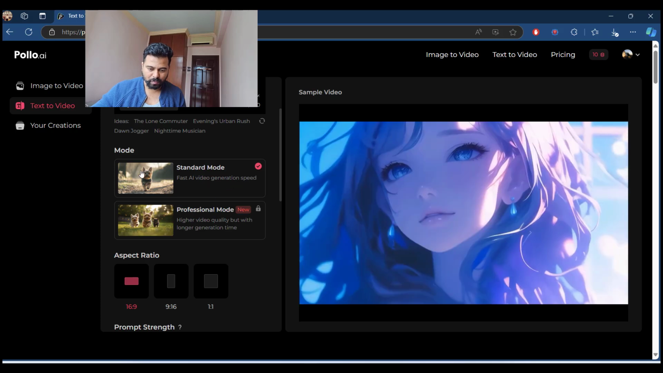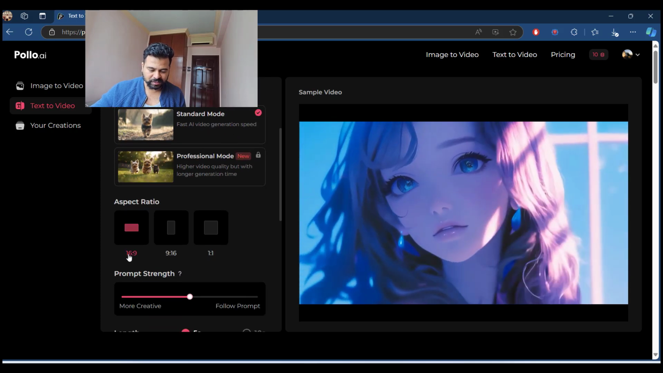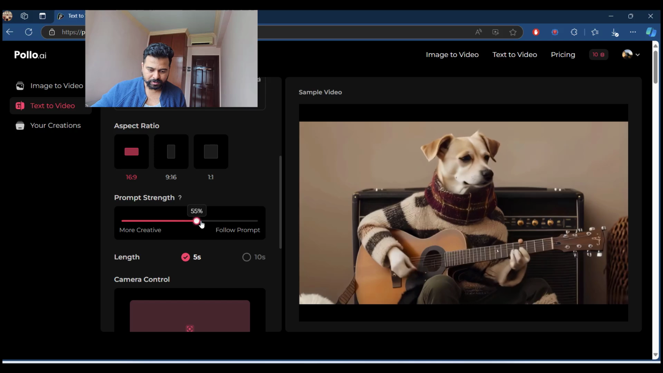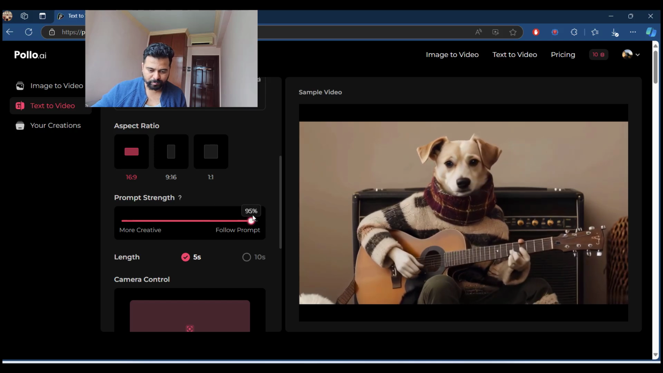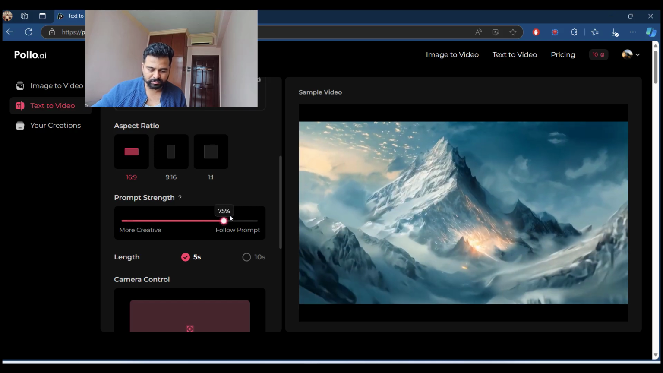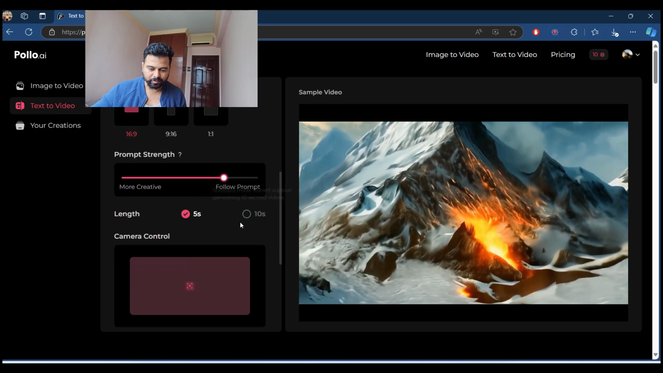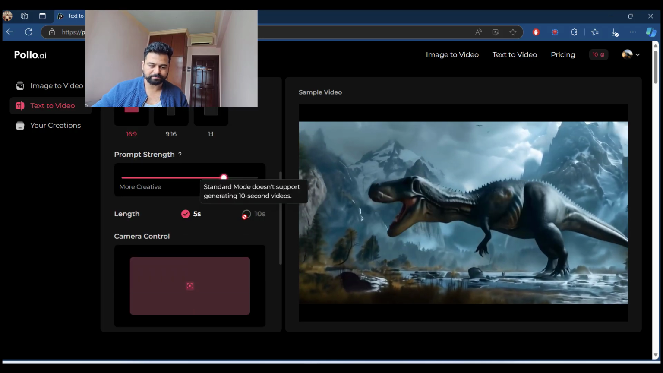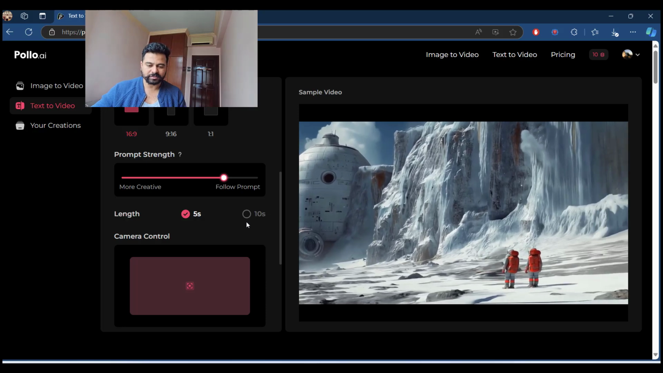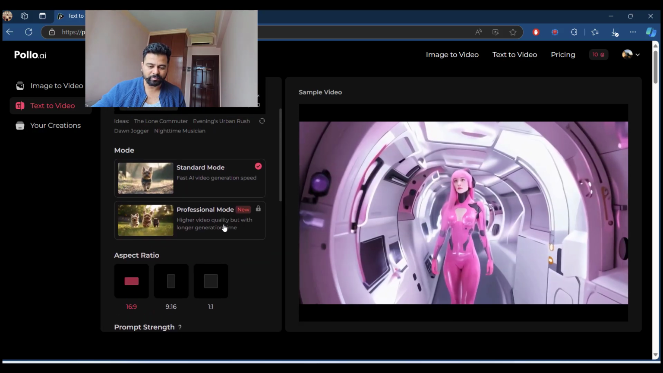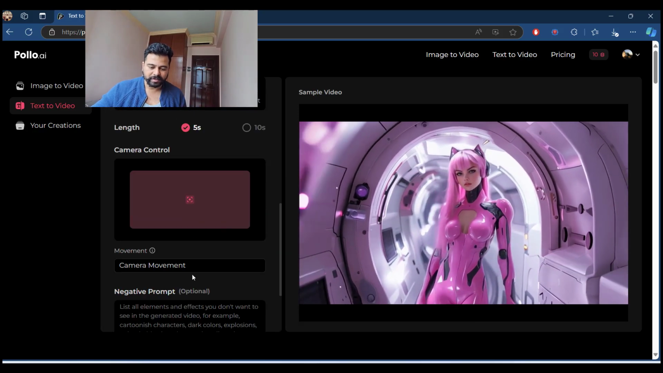And what is the mode? Standard mode, and aspect ratio, follow prompt. How much creativity strength do you want? Well, 10 seconds is not supported in standard mode, so you need to go for professional mode for camera movement.